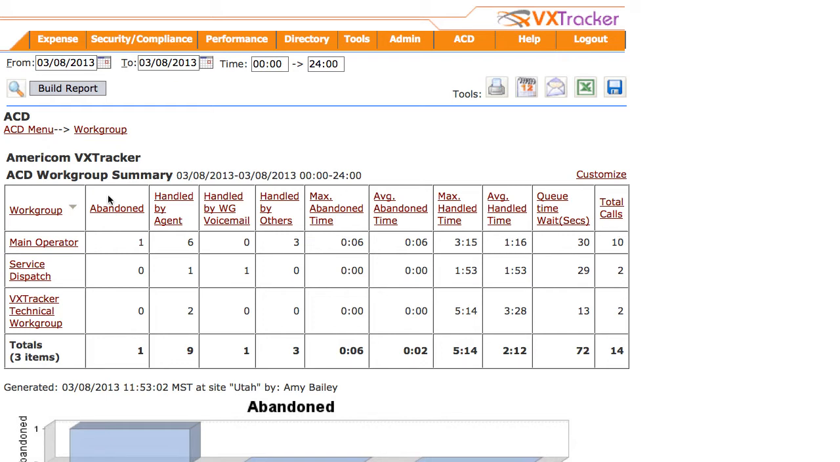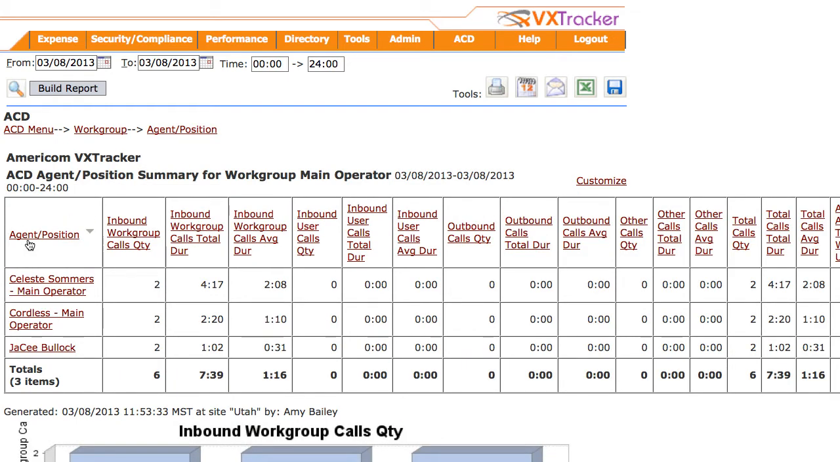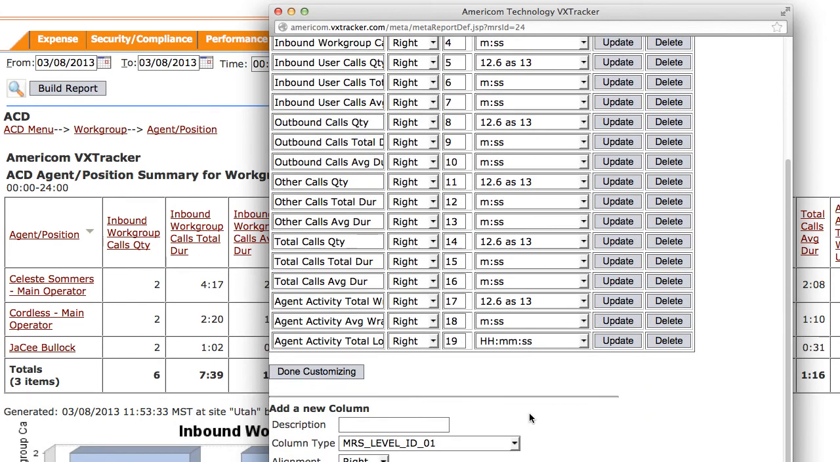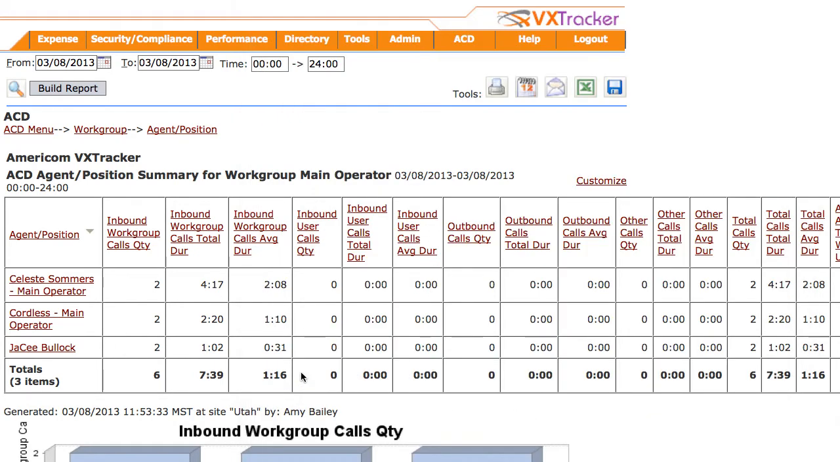We can then take that one step further and actually click on any one of the workgroups and drill right in to see the people that make up that workgroup. Here we have 3 different agents in the workgroup, and here's how many inbound calls they took, the duration, the average, if they had any inbound user calls directly or outbound calls directly, and lots of other statistics. These can all be customized by simply clicking on the Customize link and adding or deleting columns based on the needs that you have for your business.